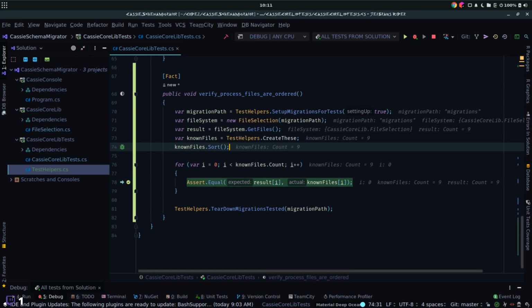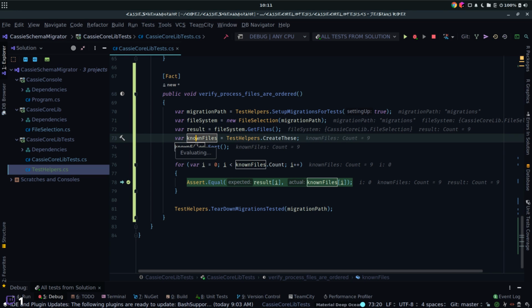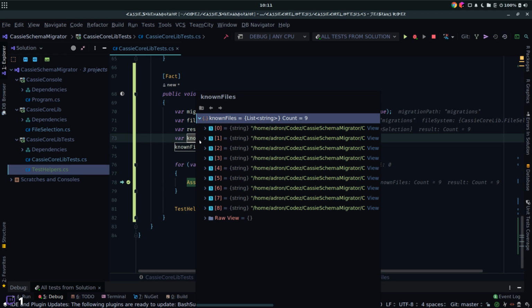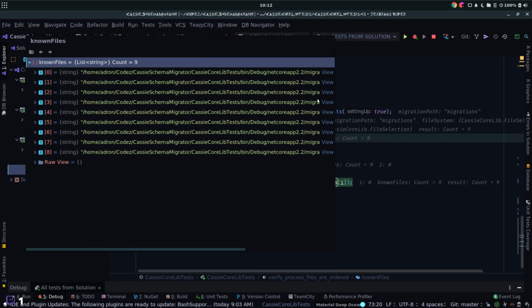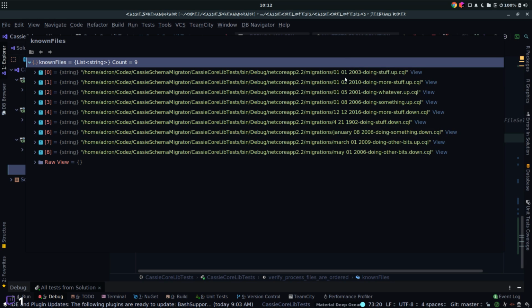Oh, there we go. Something. What do we got there? Alright, so result is 9, 9, as we expected. Then this one, let's take a look at all these files actively. See if they're actually in order. So 1, 2, 5, 8. 12, 12, 16 to 3, 10. Okay, that's not in order.